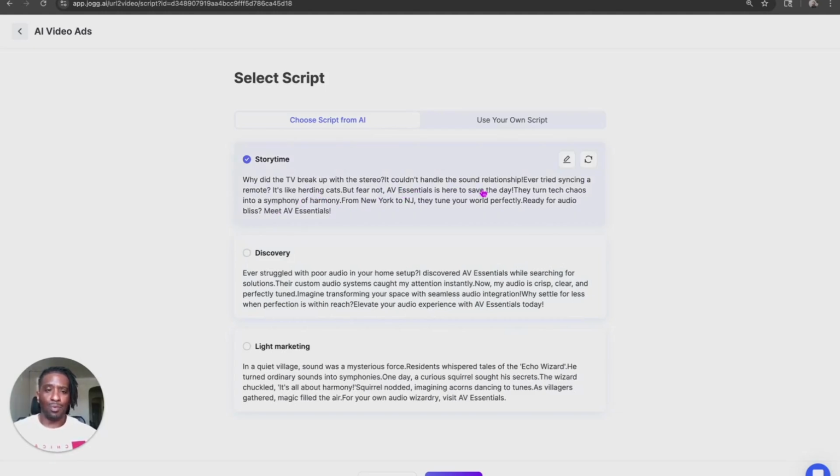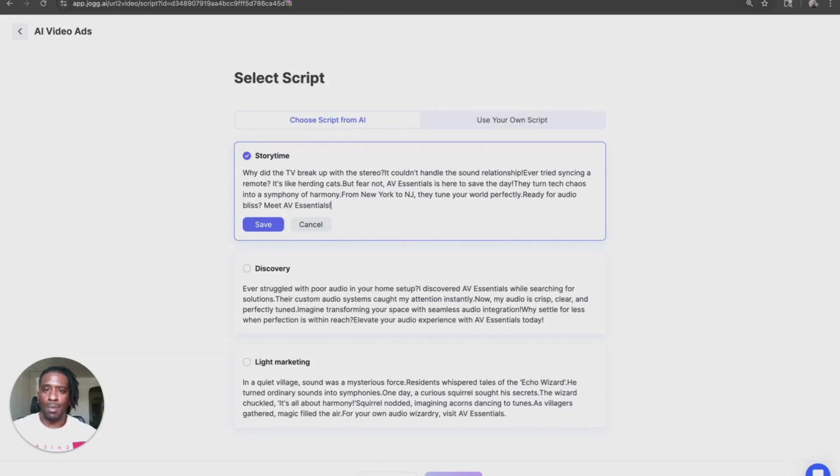It couldn't handle the sound relationship. Ever tried syncing your remote? And it creates a story, right? It's a story script. How cool is that? Now let's say I didn't like this, right? I could just say I wanted to edit it and put in my own, right?